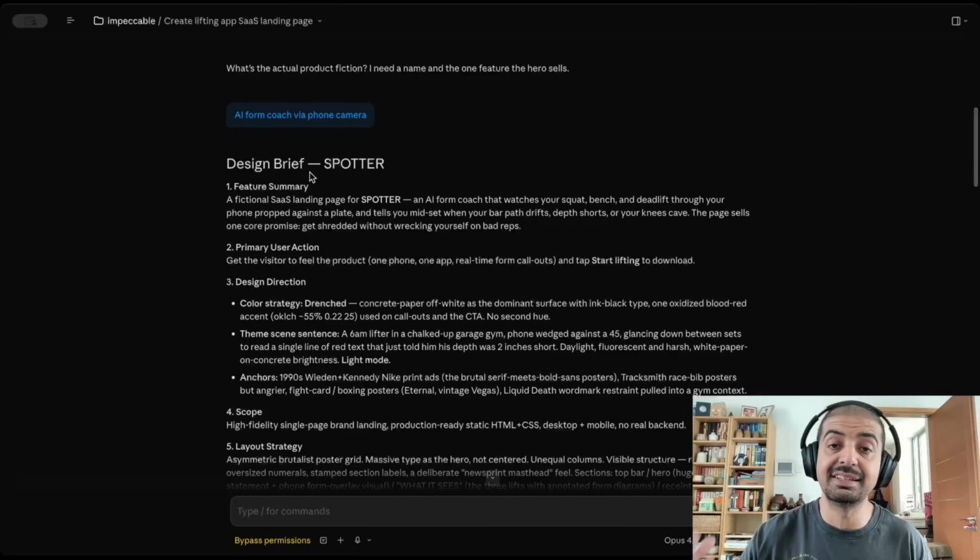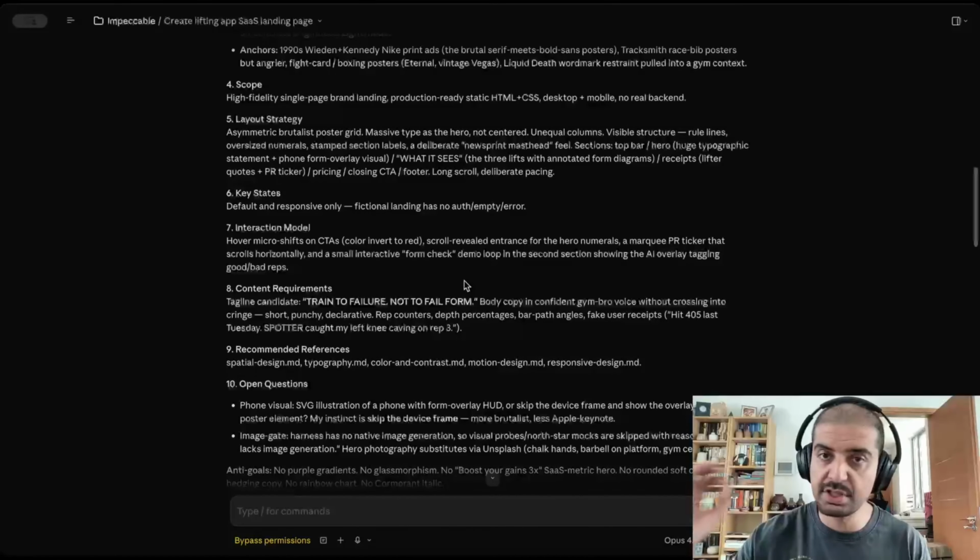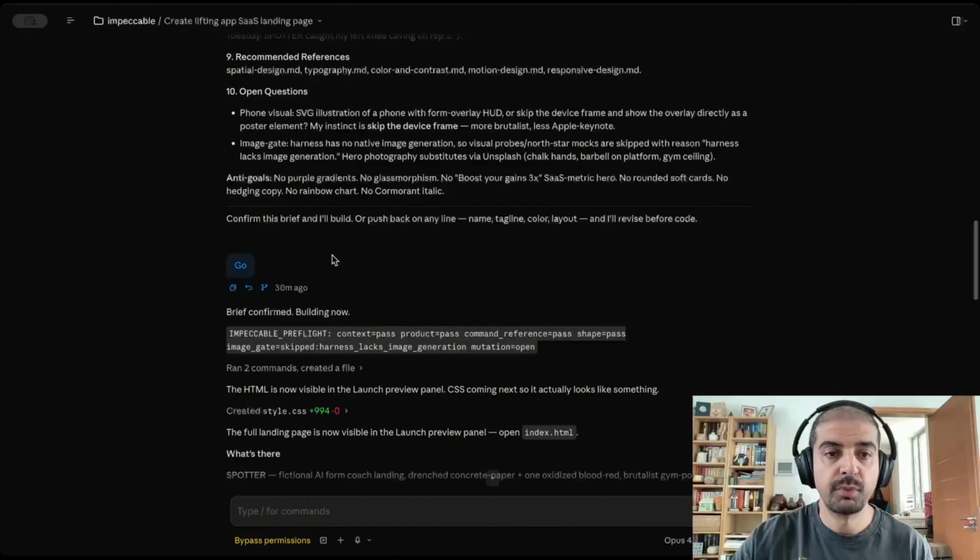I actually said that it should be called Get Shredded Bar, but this actually came back with Spotter, which is absolutely fine. It's not a deal breaker. And then it's basically planned the entire build before it will execute it. So if you're happy with this, you just click on yes, go, do it, whatever. Just give Claude the go ahead, which is what I did here.